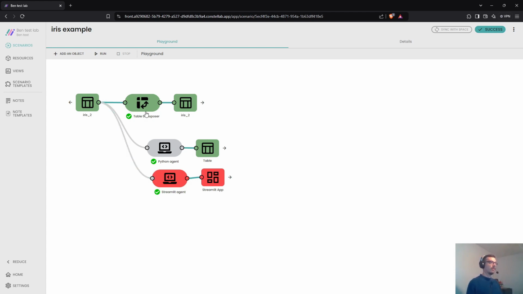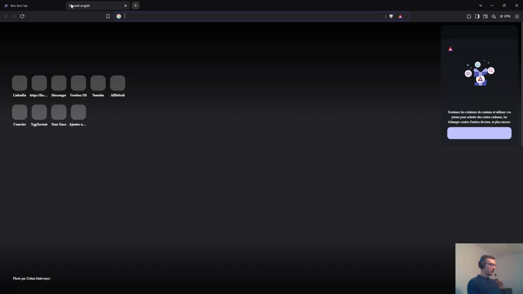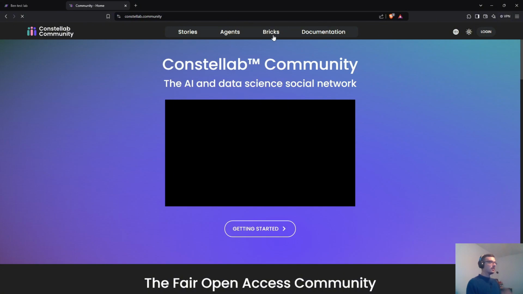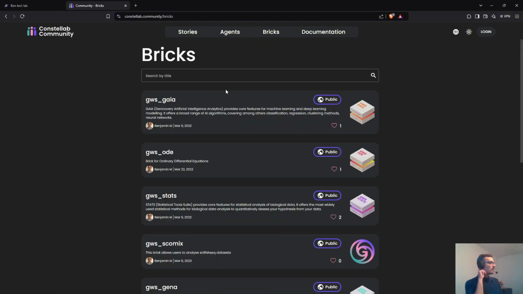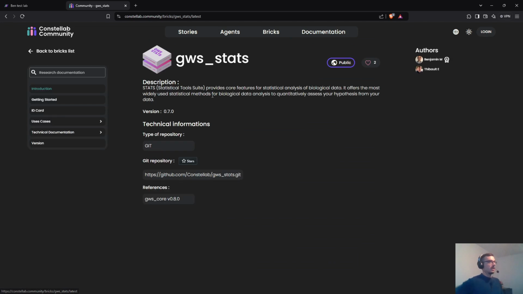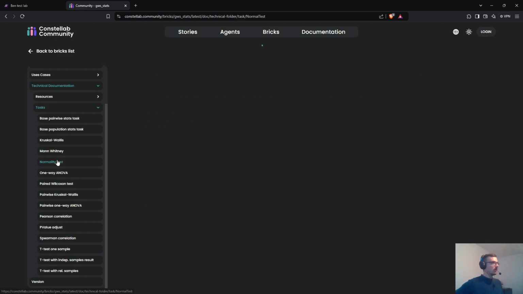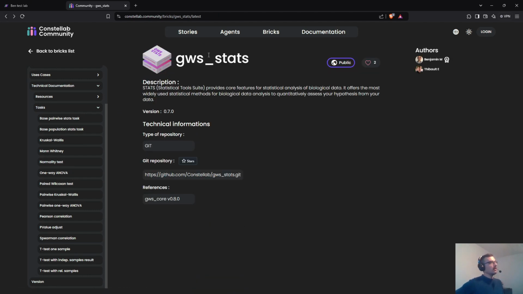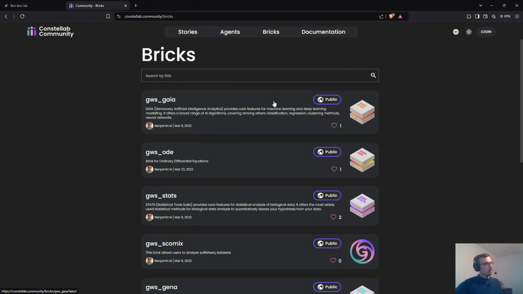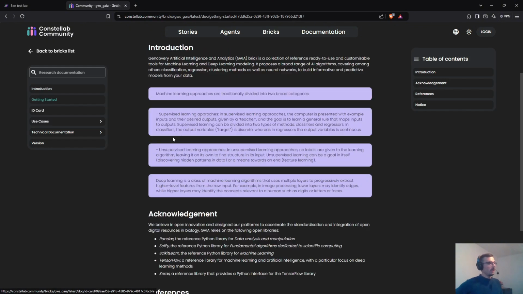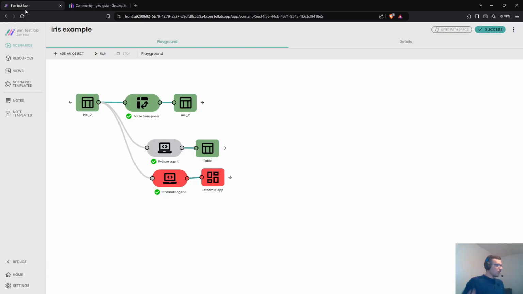And so if you want to have access to more processes like statistics or omics analysis, you can go to the Constellab community and see all the agents or all the bricks that are available. For example, the stat brick gives you a lot of processes about statistics like t-test. And in here you can see the documentation and how to use them. Once you understand a brick and you've seen what it does, you can install it in your lab.